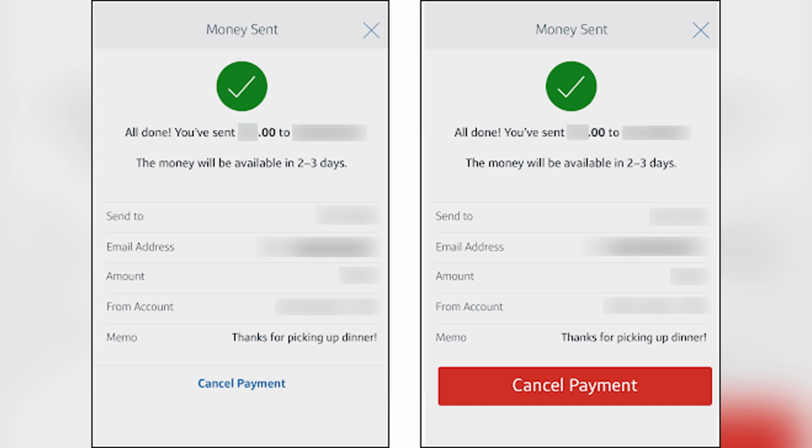If the recipient has enrolled in Zelle, you will not see the cancel options. The money has already been sent and cannot be retrieved. You can ask the recipient to send the money back, but Zelle cannot refund it.